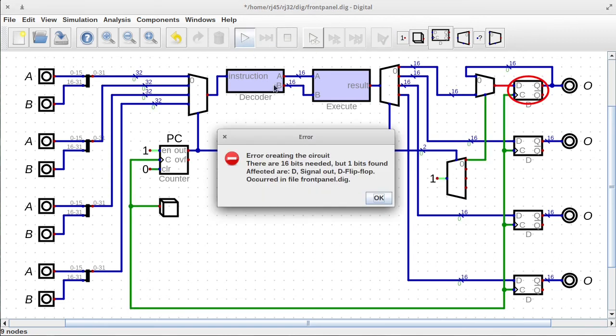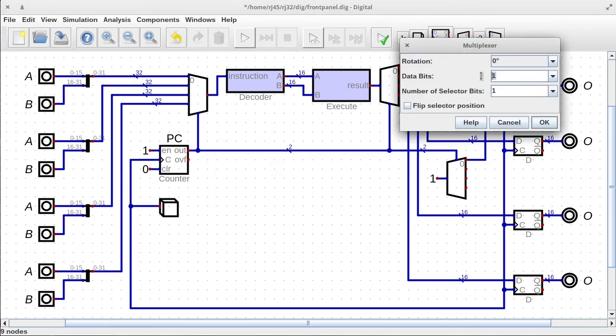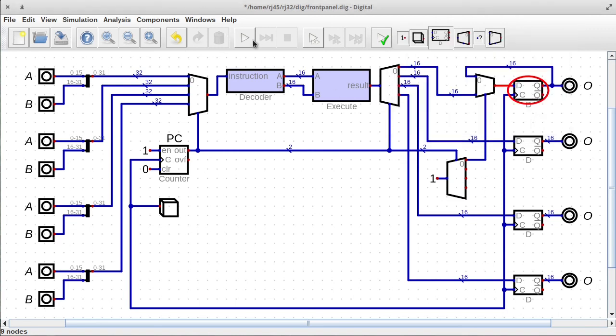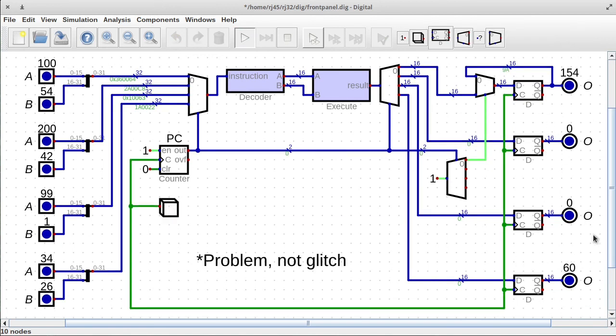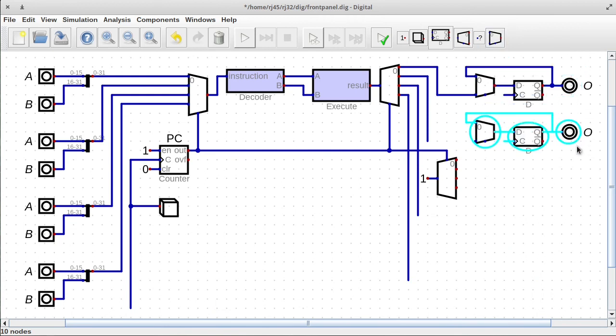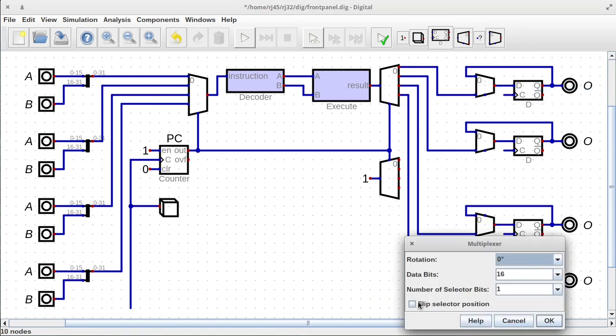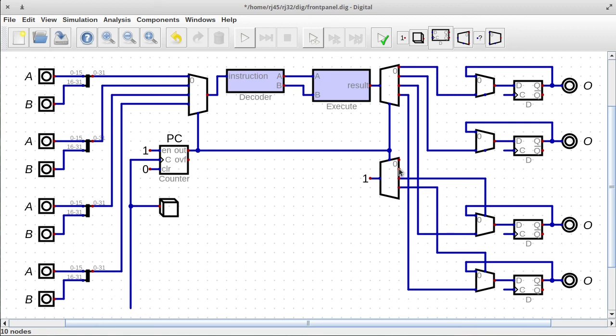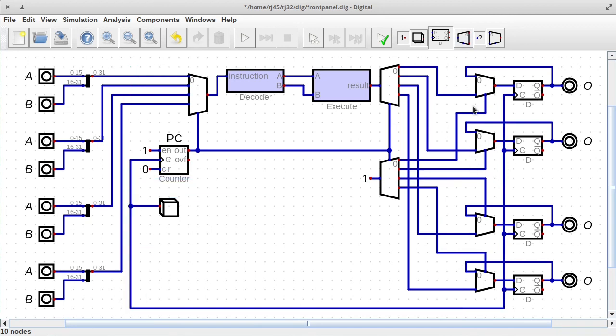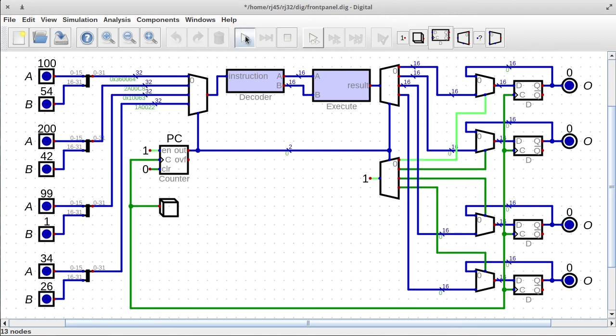So let's try that. Oh, 16 bits. That's because this needs to be 16. So we still have the same glitch with these ones, but you see this one is now remembering what it had. All right, that's starting to look like a bit of a mess, but let's see if it works. It does.